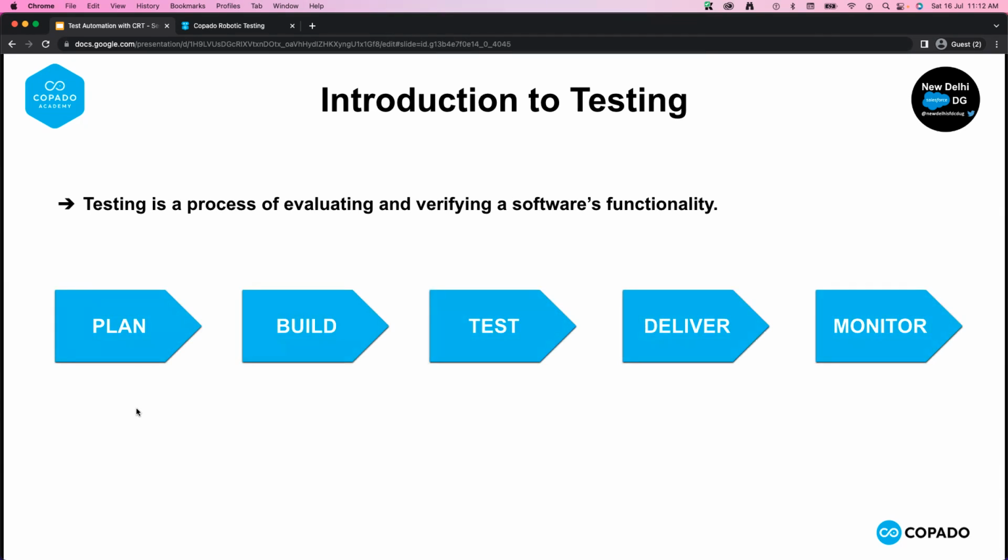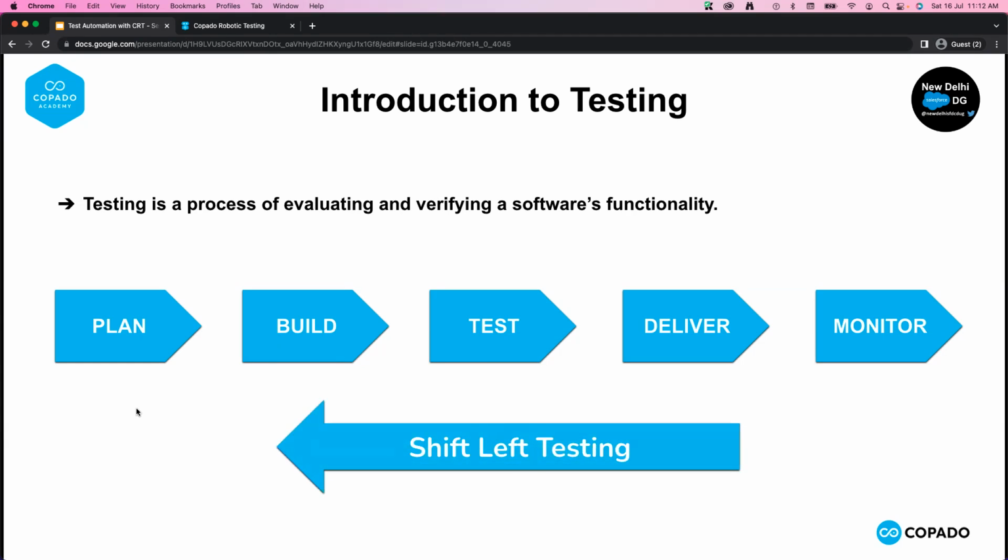But I personally believe that to avoid the annoyance of finding defects or identifying bugs in the later stage of the development lifecycle, it is better to put your testing practice at every stage of the development lifecycle. And that's why we have the shift left testing concept in this testing ecosystem.